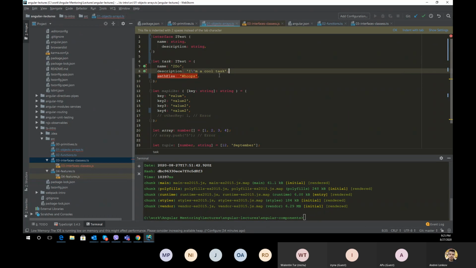But when I remove one of the properties, I will have an error. Do you remember about the question mark? Here it is. In interfaces, we also can define question marks, not necessary fields.